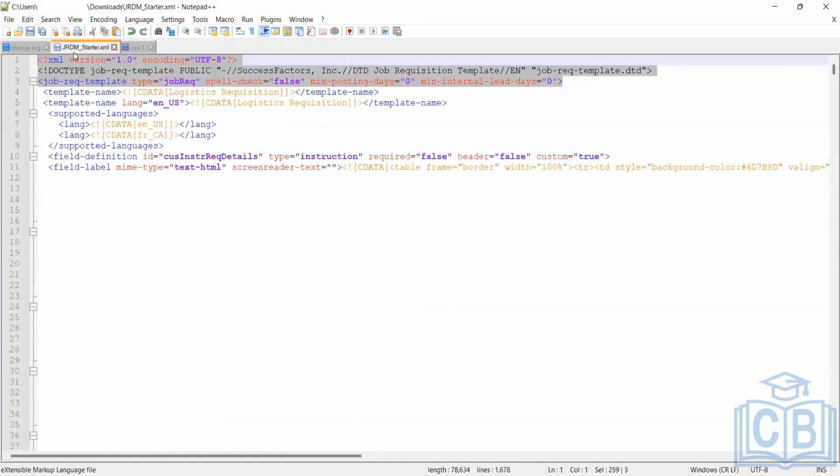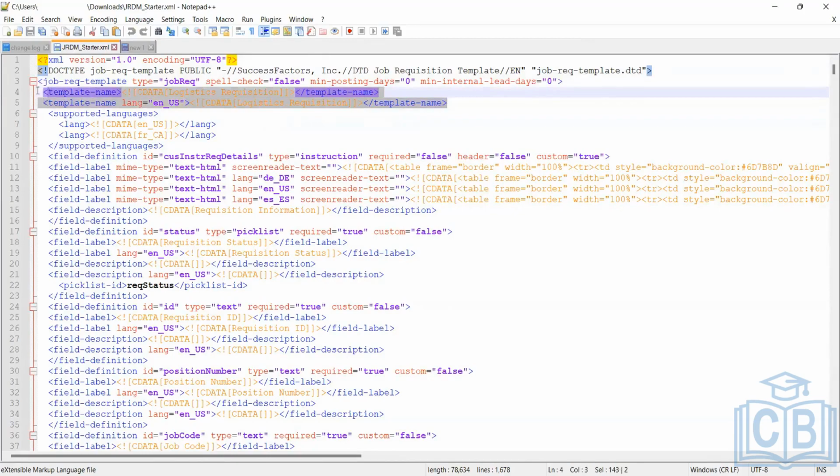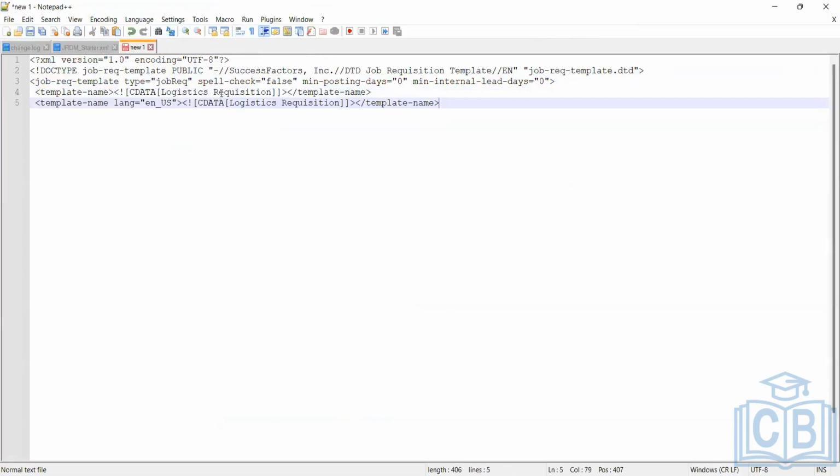Second part, where exactly it starts, is the requisition name. What do you need to call that requisition? I can say that they have created a requisition only for the people who were hired in Canada. I will just name it Canada Job Requisition.